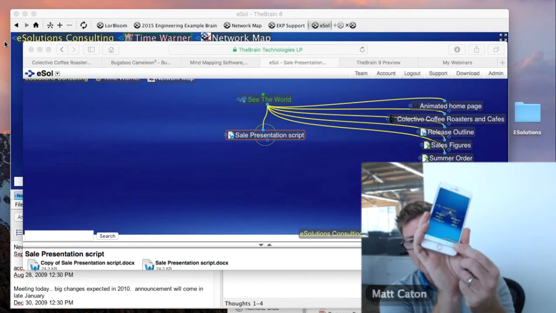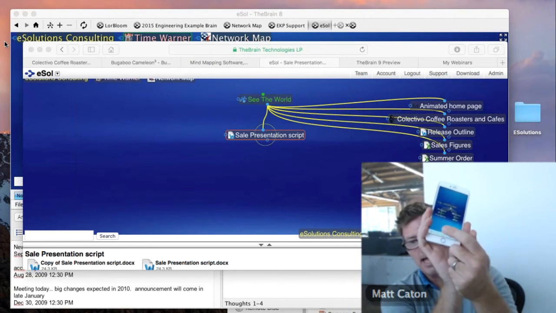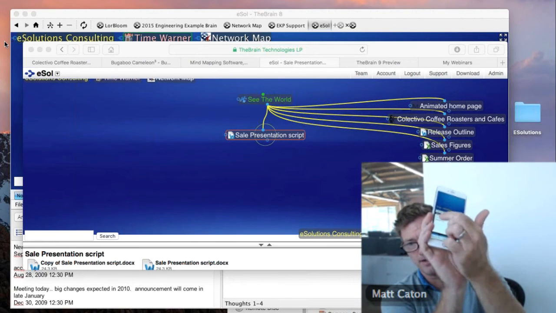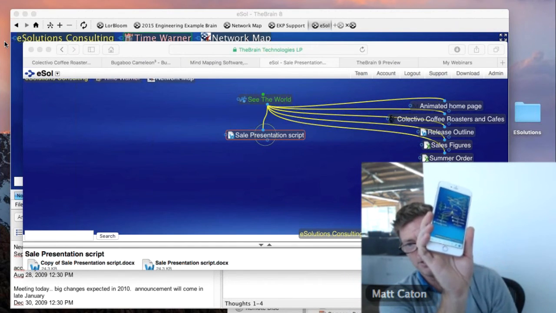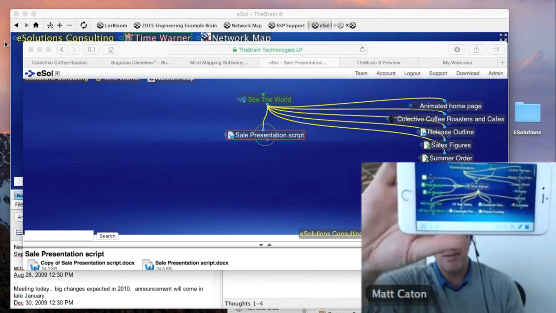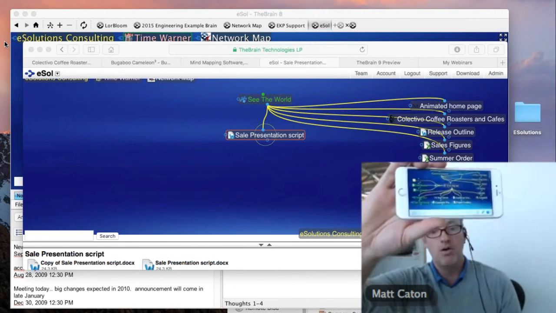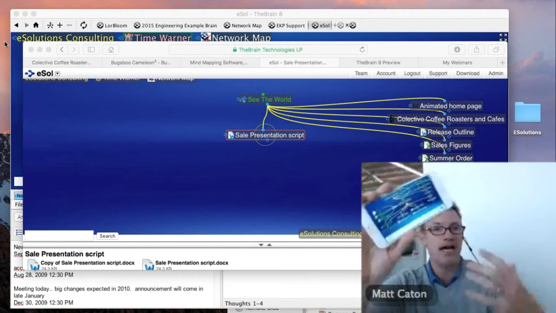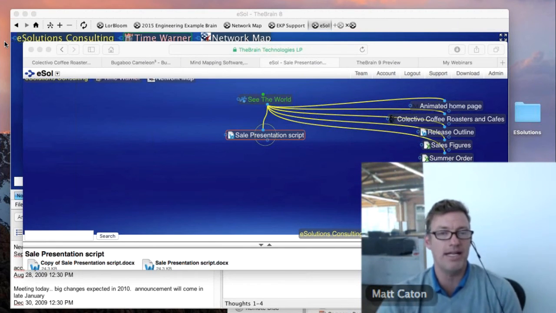But also I can access my notes, file attachments, add new thoughts, and most importantly, I can do that search, and I can even pin and get to my different pins. So my shortcuts to my thoughts, there they are, and I can navigate to a specific pin within the brain. So there I can get right to that Time Warner thought. So once again, I can add new content, new notes, type them right into the brain.